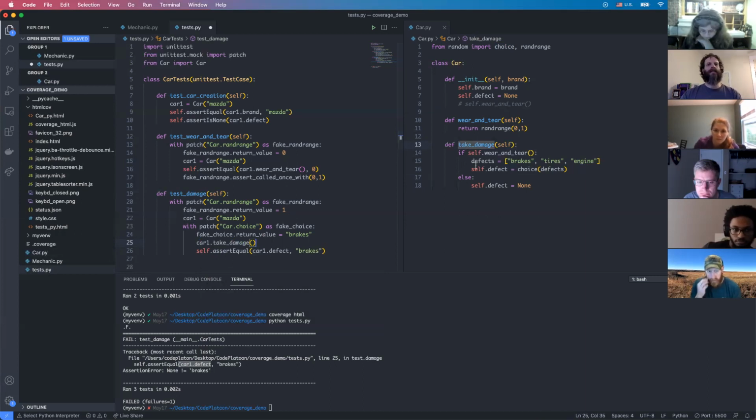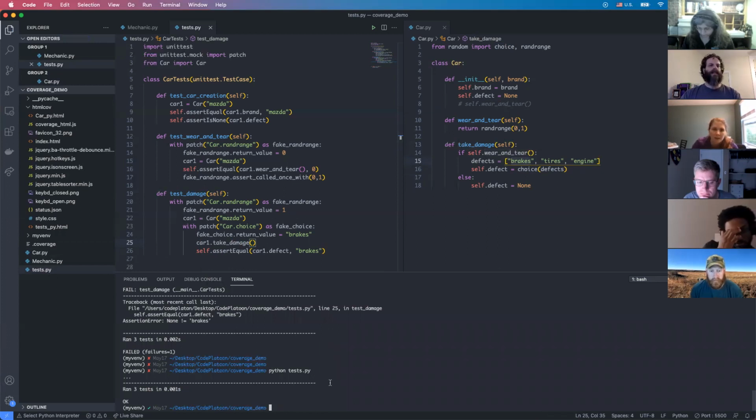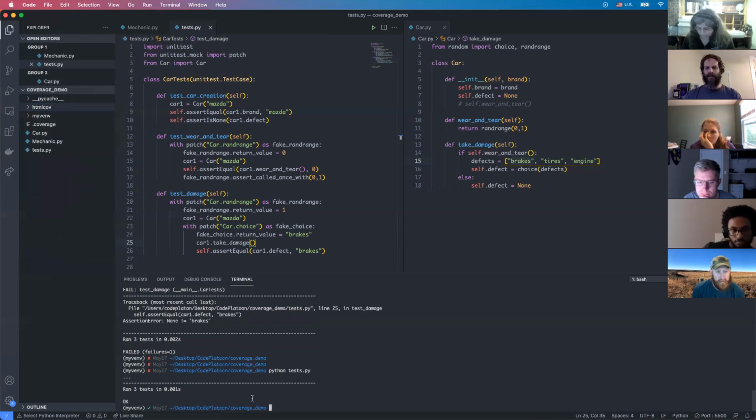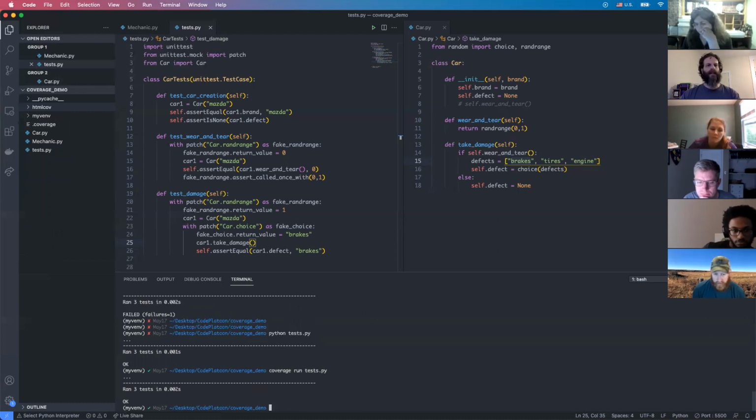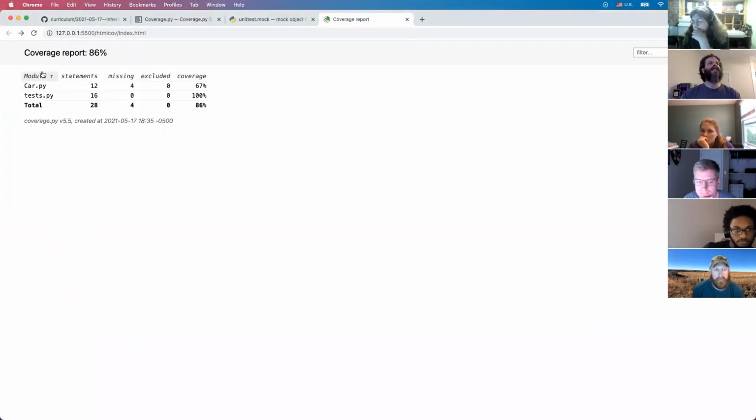So once we call take damage, now this should run, and this should pass, and this should choose breaks, and self.defect should be breaks at this point. So now that should work. All right, so that passes our test. Now let's recheck our coverage to see where we're at. So coverage run test.py, coverage HTML. And because I already have this running with live server, it will update live.